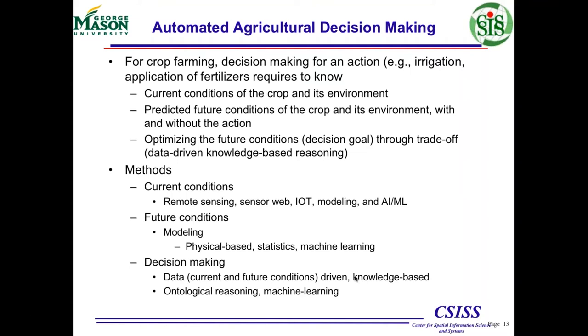And at the decision-making stage, we need the current condition and future condition as input, and make the decision based on data-driven, knowledge-based decision making. You can use symbolic reasoning, like ontological reasoning, or use machine learning. So the technology is already there. We just need to put everything together.